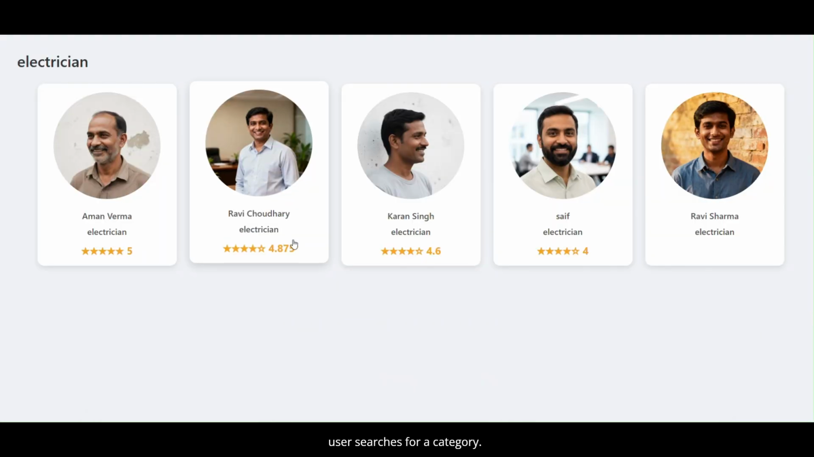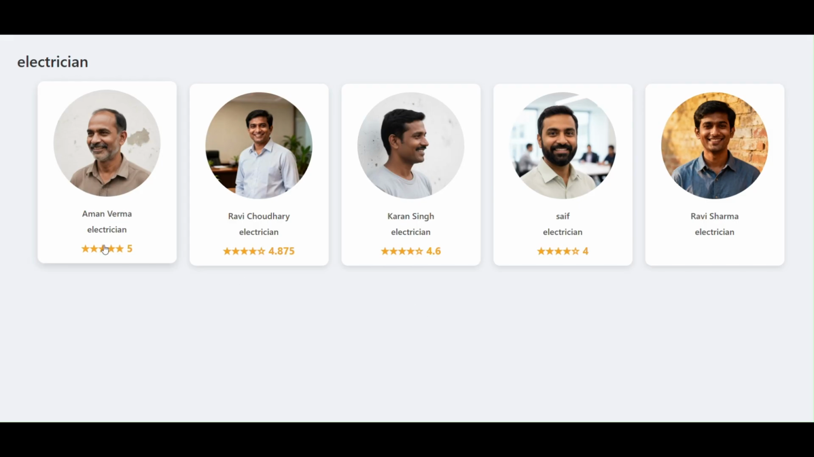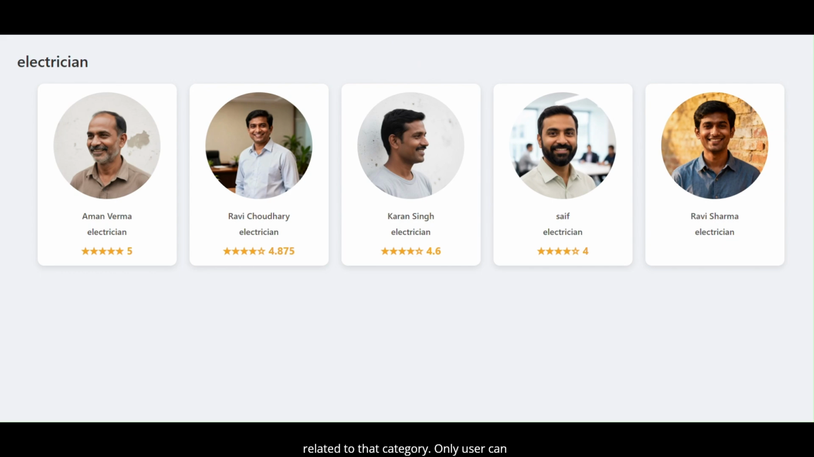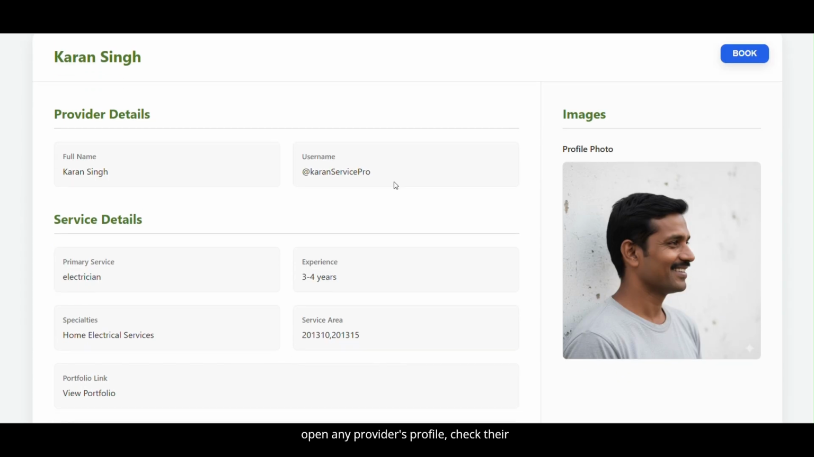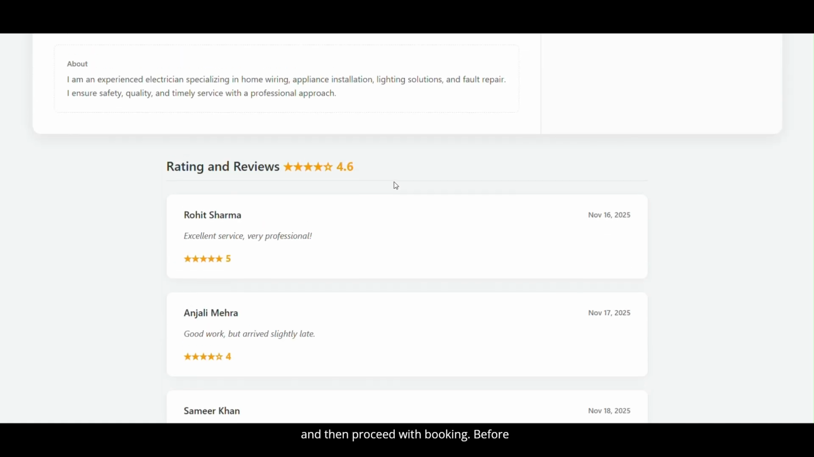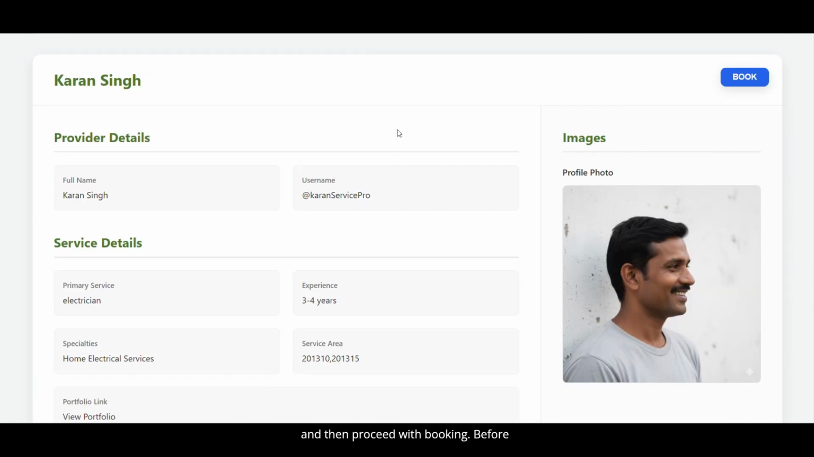When a user searches for a category, they are redirected to a new page that shows all service providers related to that category only. Users can open any provider's profile, check their details and reviews, and then proceed with booking. Before booking a service, let's take a look at the service provider interface.